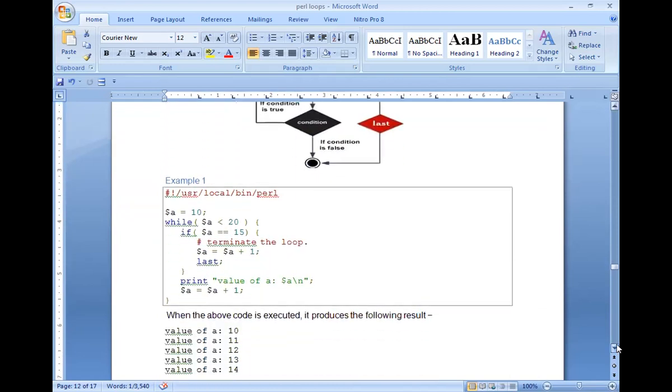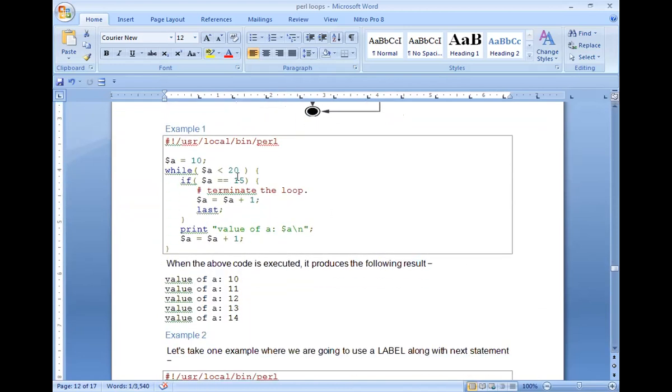So this is the example. Just try to understand this example. Dollar a is equal to 10; I am initializing it with 10. So 10 less than 20 is the same example we had with next, but instead of next, I am using last here. The condition 10 less than 20 is true, 10 equal to 15 is false, so 10 will print.